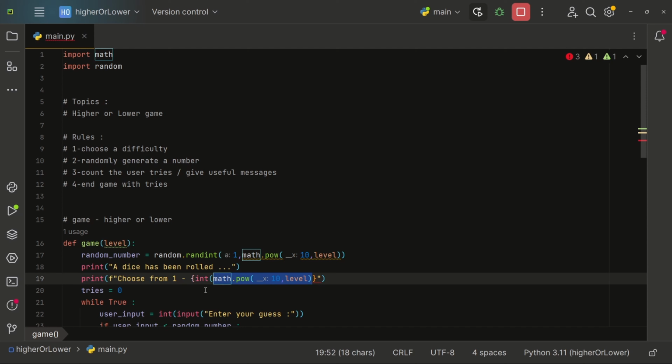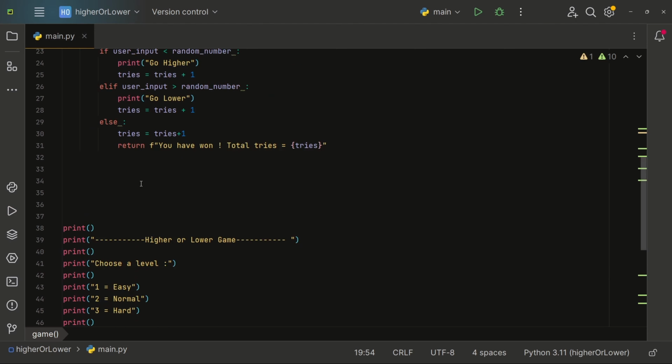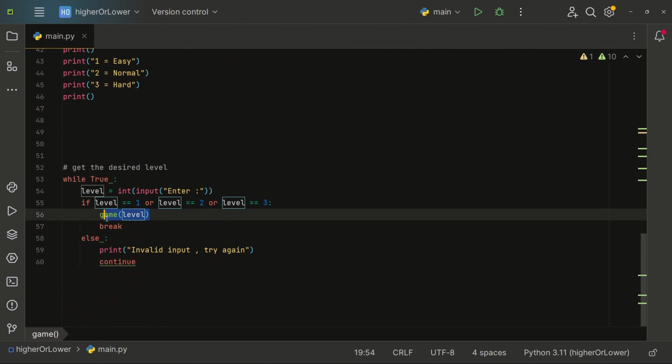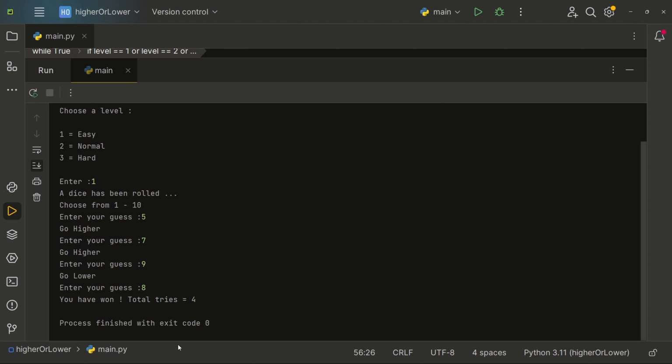Let's just check what's the error. We're putting one more curly brace. And then let's say 1. A dice will be rolled, choose a number from 1 till 10. 5. Which means I have won. Yeah. So as you can see, we did not return the string input. You have won. And how many tries? So we're going to say again 1 till 10. 5, go higher. 7, go higher. It's either 8, 9 or 10. So the number is 8. You have won, total tries equals 4.